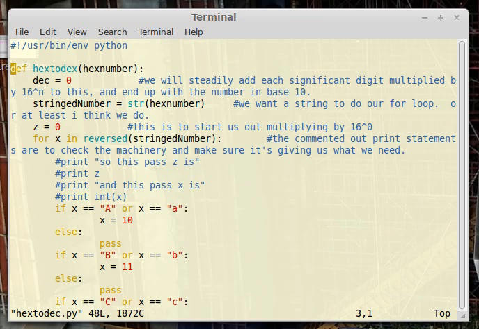So there's a conversion function here, and this is nice. Some people are not writing this first line, which is fine, but this first line lets you run your code, lets you execute it from the command line. You don't have to explicitly call the Python interpreter.